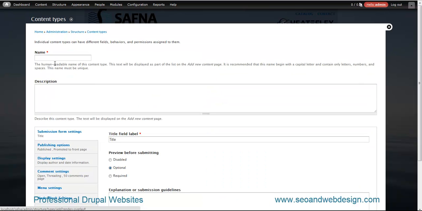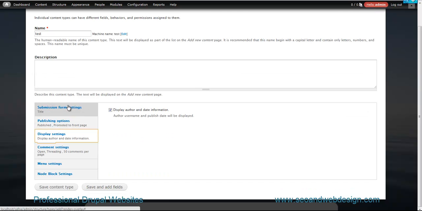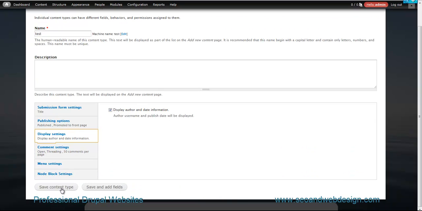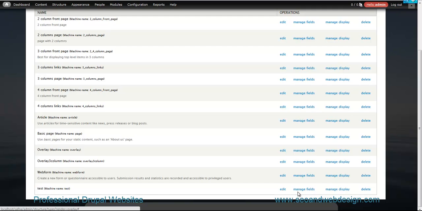Okay, let's do it here. We have a test content, and we want to display our page in 3 columns, for example column 1, column 2 and column 3, and have some header. Here you just put a test name and then save content type, and then you have other options available. Then you have manage fields and manage display available.